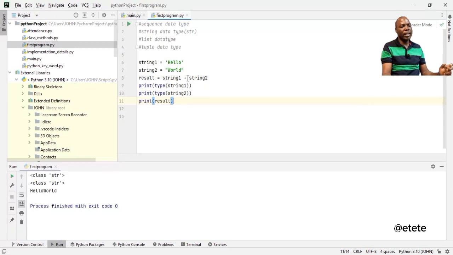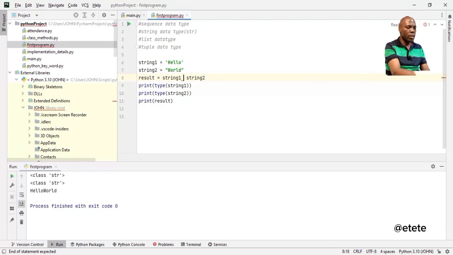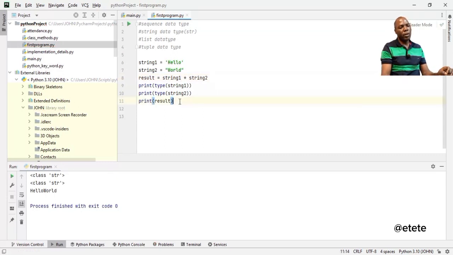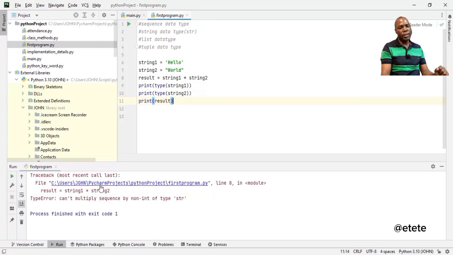For example, if I try to do multiplication here, let's say I change this now to multiplication, it's going to throw me an error when I try to execute it. See, there's an error. This is a type error. This is not a syntax error. If it was a syntax error, you would have seen it from here.